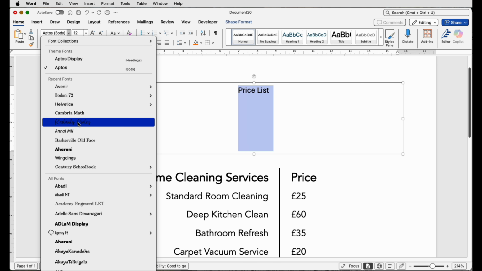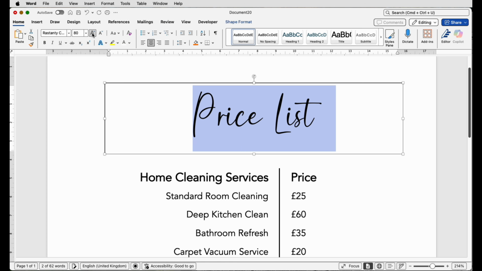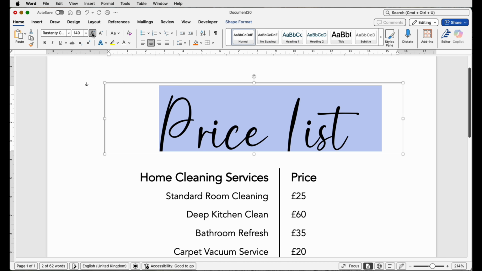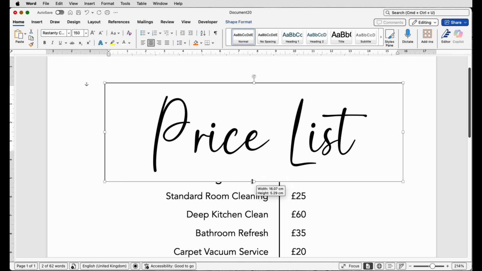I found this one. If you want to find out how to insert fonts into Word, I will put a link to a video in the description. Click on your font. Then I'm going to go to the Font Increase Size tool, and I'm just going to keep clicking until I'm happy with the size of my text. I'm going quite large for this one, but again, personal choice.